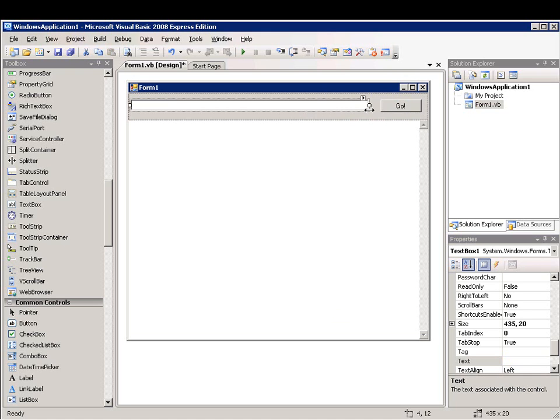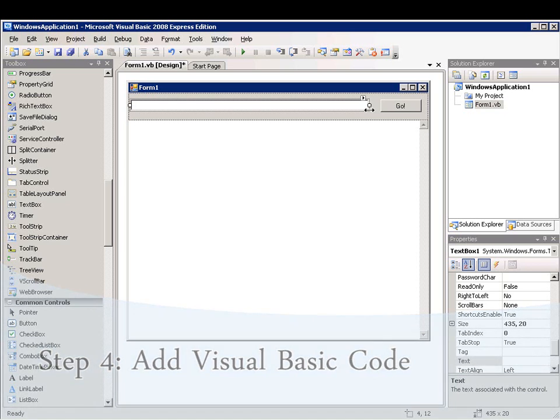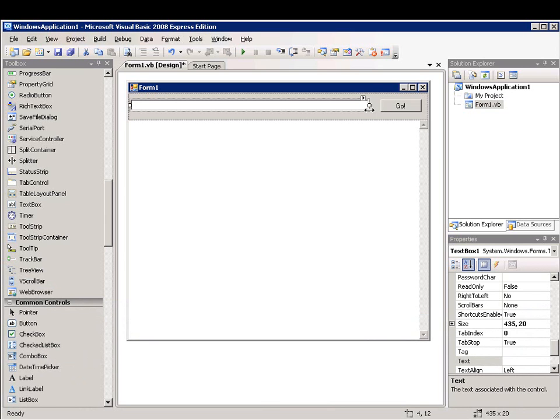Now it looks the way I want it to, but it doesn't do anything. In the next step, you'll learn how to make the browser work by adding some Visual Basic code to your application. In this step, I'll show you how you can add some instructions for how the program should work. You add these instructions by adding Visual Basic code to your application.